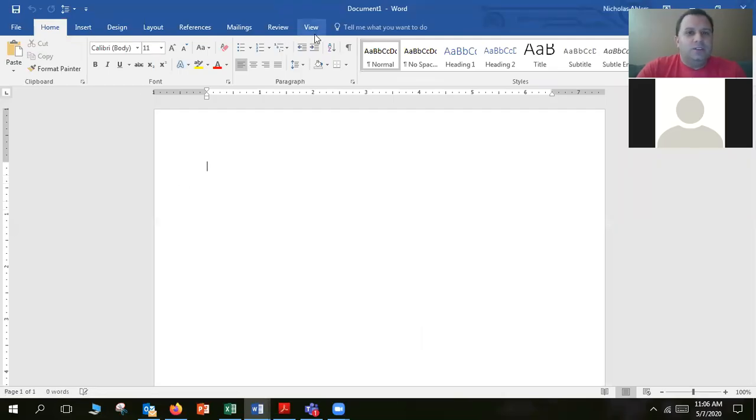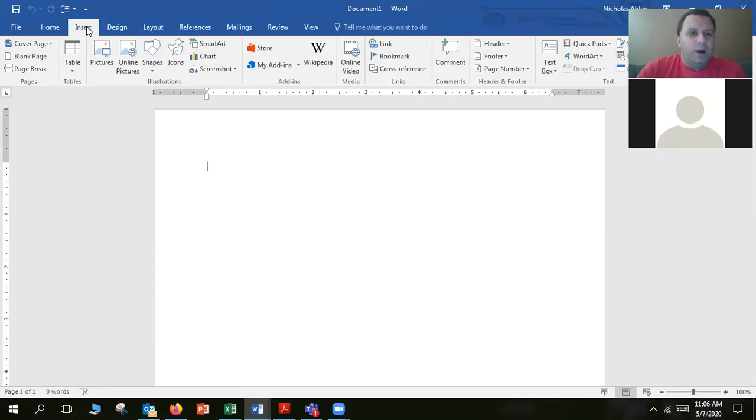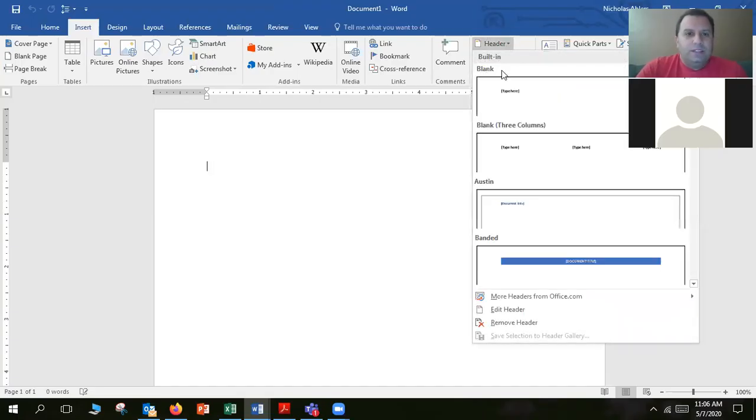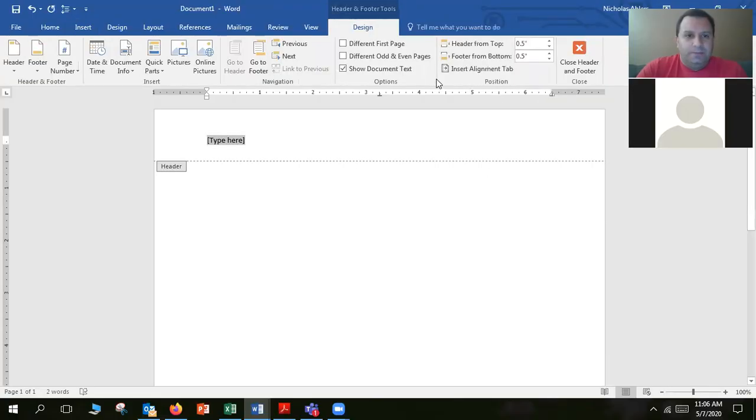So if I want to insert a new header, I'm going to go up to the top of the page here, and I'm going to go up to my toolbar and click on the Insert menu, which is up here at the top. For me, it's the third one over. It depends on which version of Word you are using. And then we're going to go down here and choose header. Once I choose the header option, this is what it's going to look like.